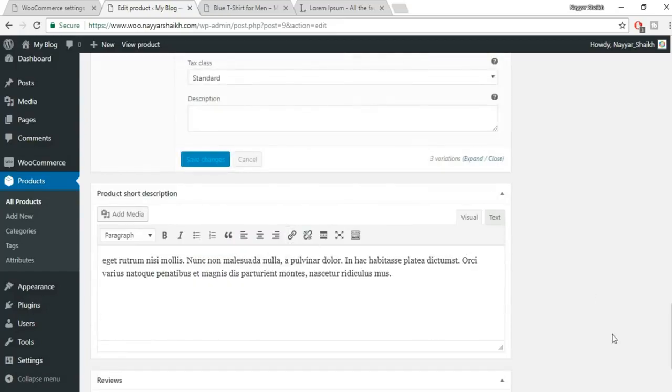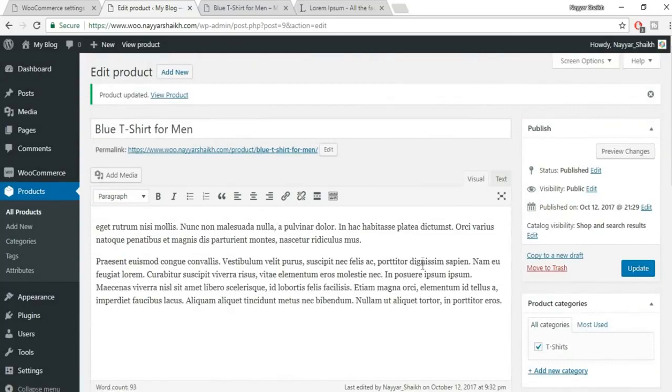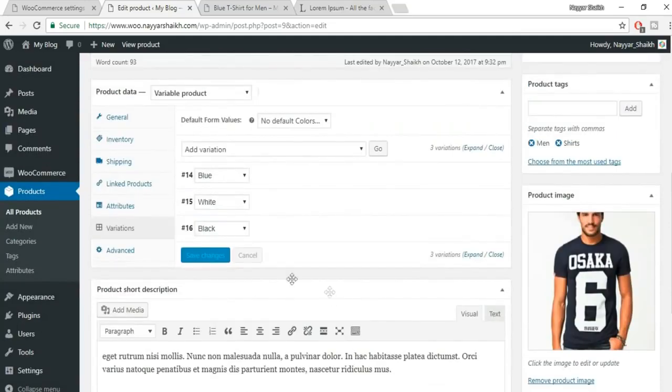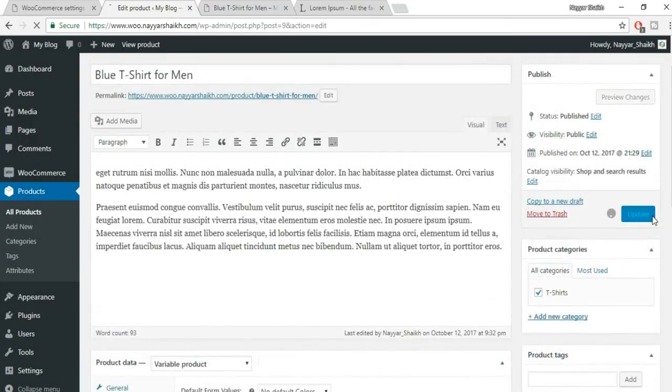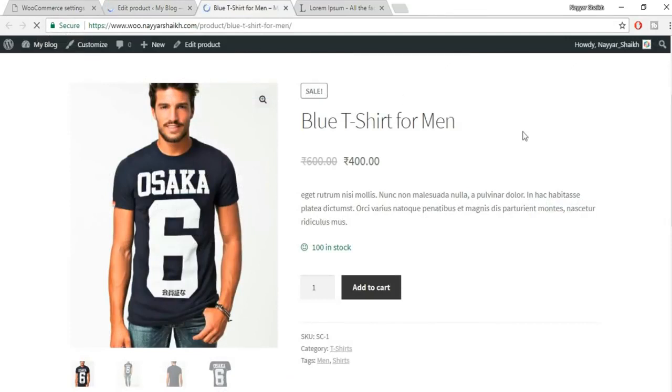Click on save changes. Rest all the settings remain the same. The short description, long description, product categories and everything remains the same. Only this has changed. Now click on update. Again come back to your product, refresh the page.